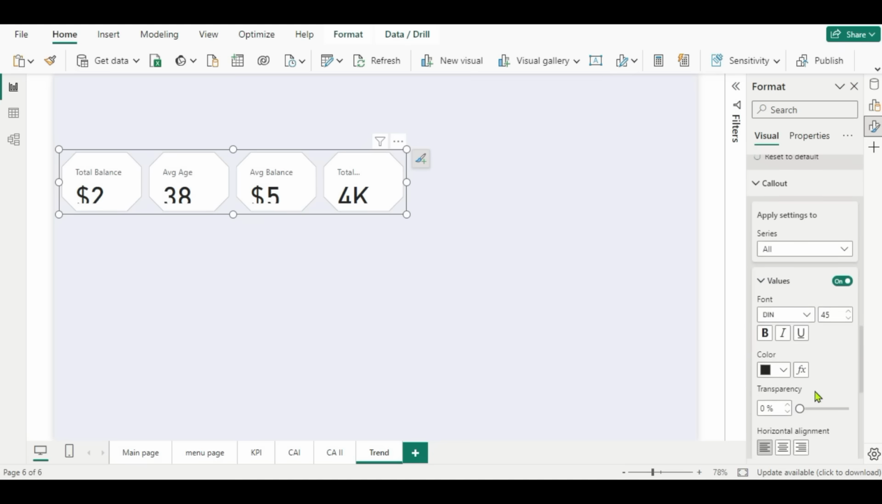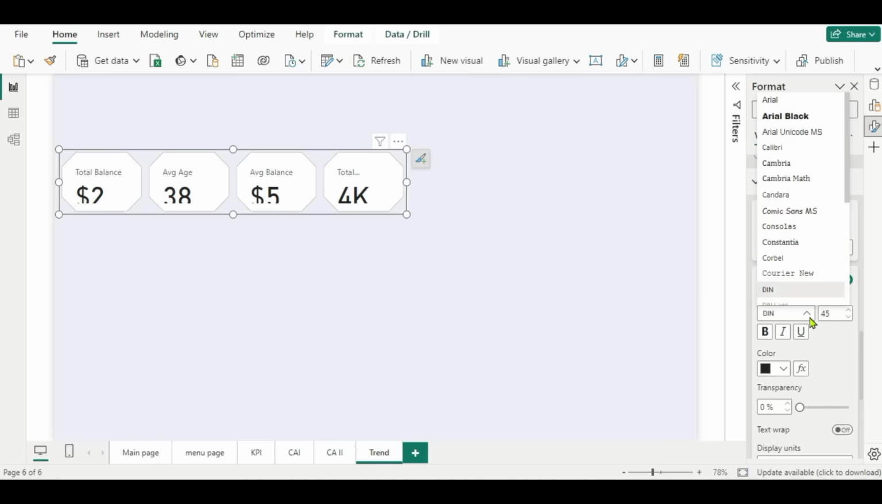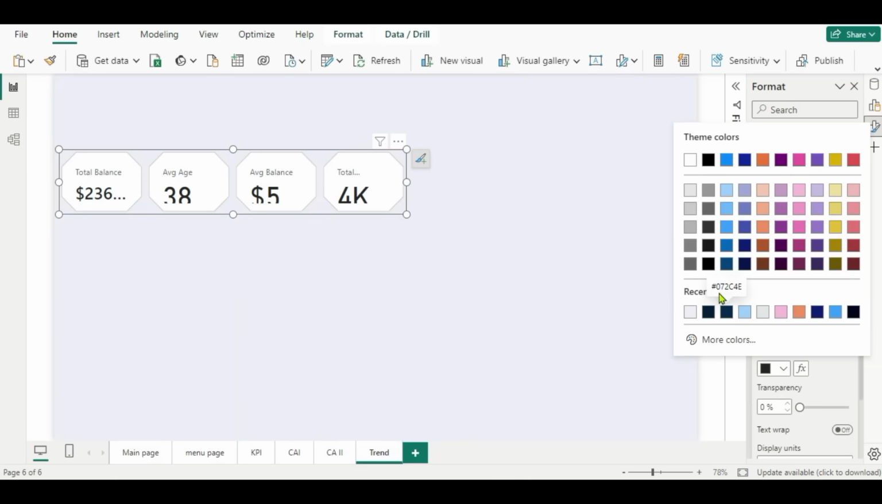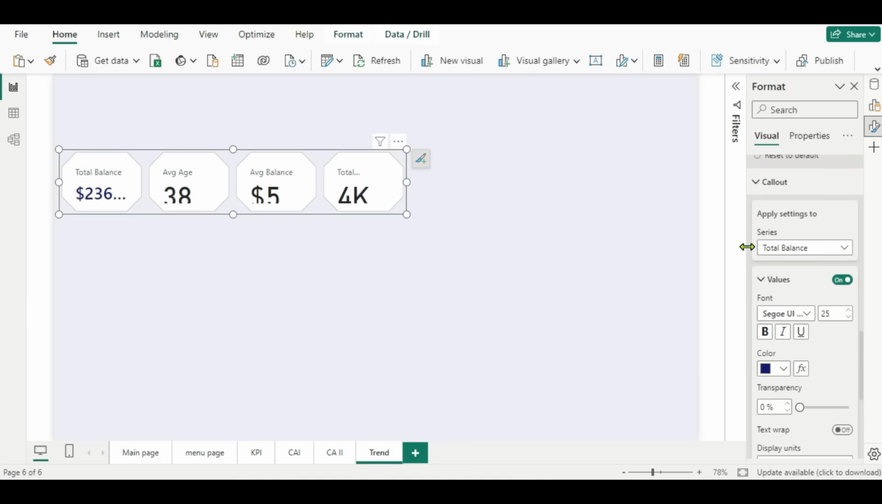In the callout value we'll take total balance first. Okay, we'll select one by one. We'll select the total balance first. So for font we are going to keep semi bold and here we are going to keep 25. Okay, and for color we are going to take a dark blue here. So we'll take a dark blue only. Okay, and for total balance it's a gray color I think.